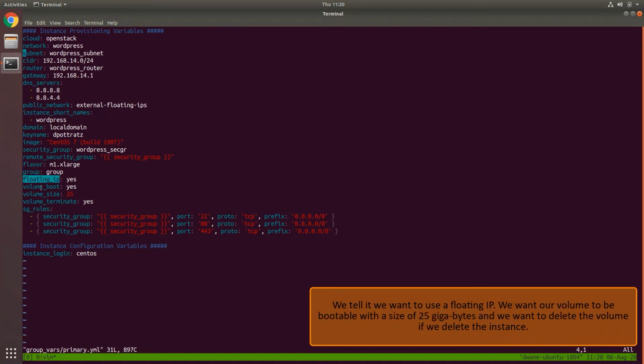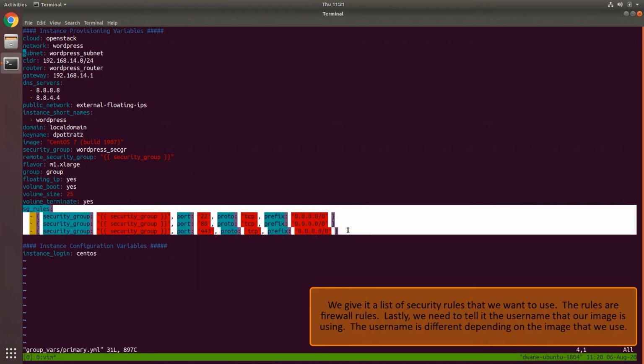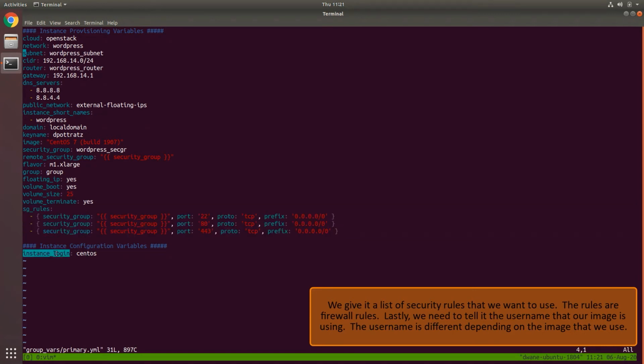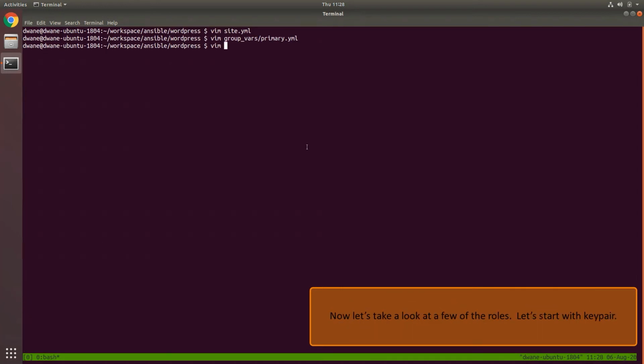We tell it we want to use a floating IP, we want our volume to be bootable with a size of 25 gigabytes, and we want to delete the volume if we delete the instance. We give it a list of security rules we want to use. The rules are firewall rules. Lastly, we need to tell it the username that our image is using. The username is different depending on the image that we use. Now let's take a look at a few of the roles.